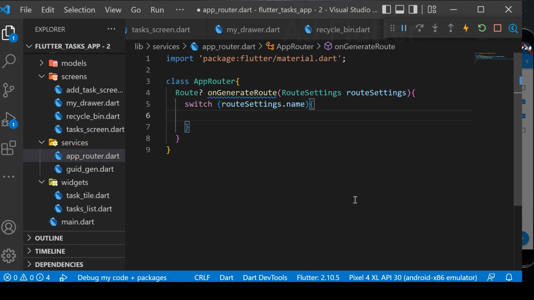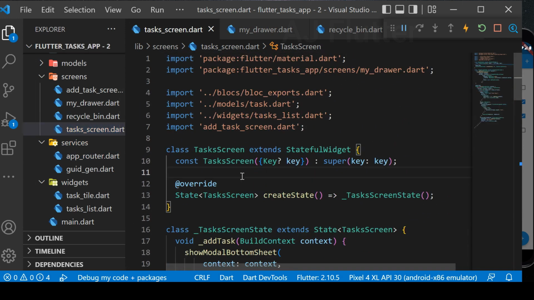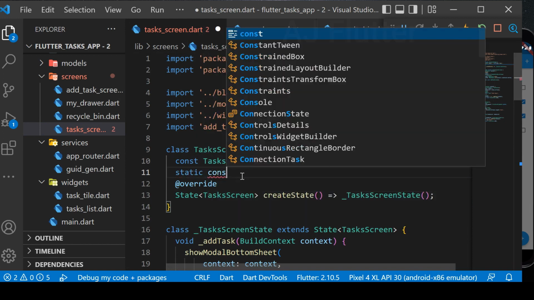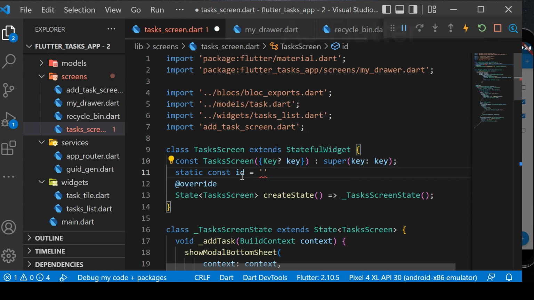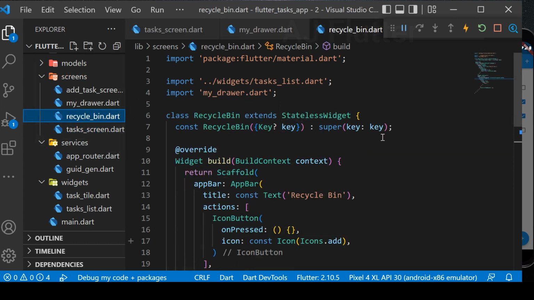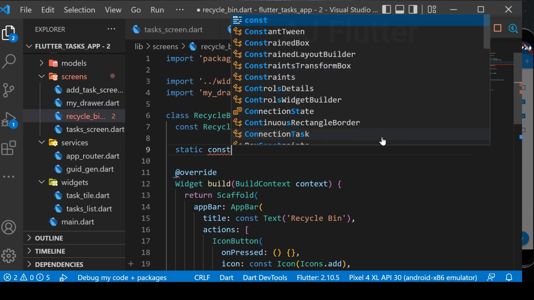Before it, let's give static ID for each screen that we navigate. We use static because static variable or static function is a method defined as a member of a class, but we can directly call it without creating an object instance with the constructor. In other words, a static method is a part of a class instead of being a part of a specific instance.